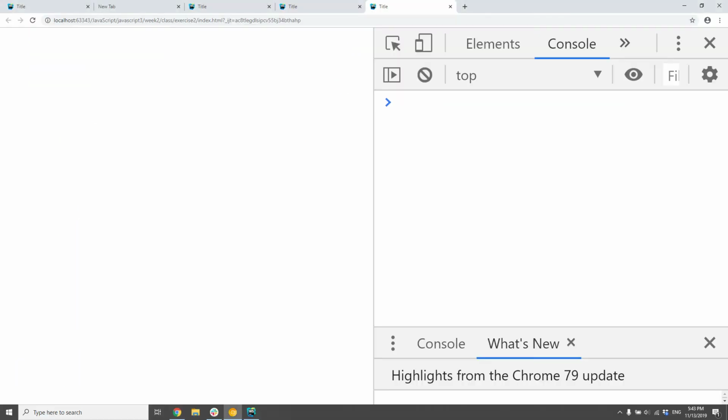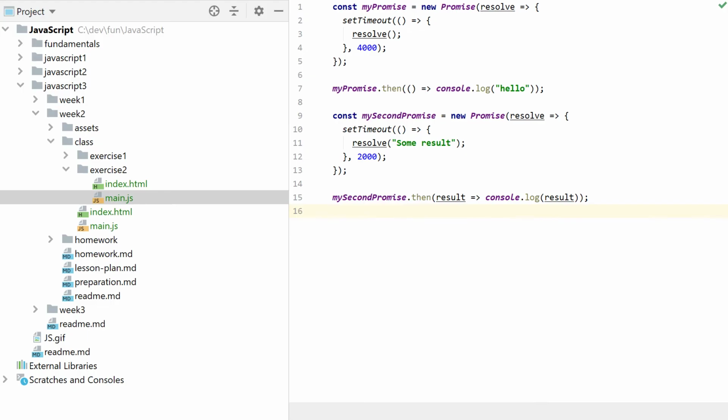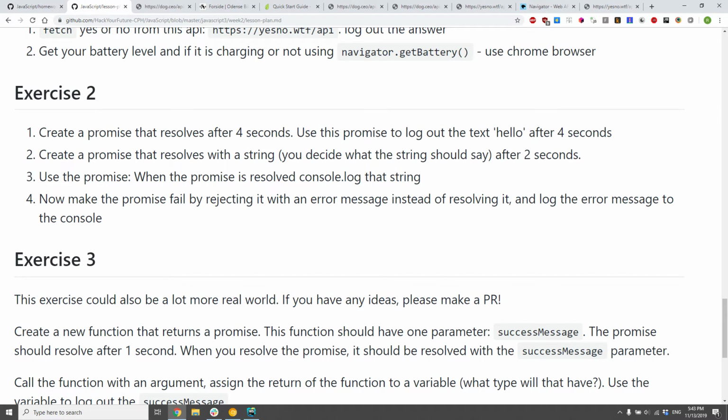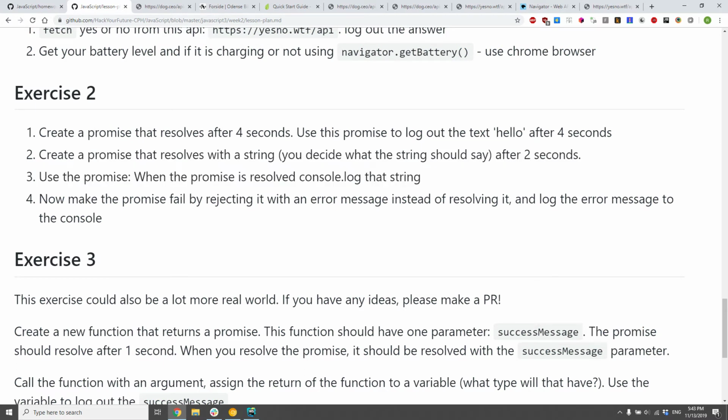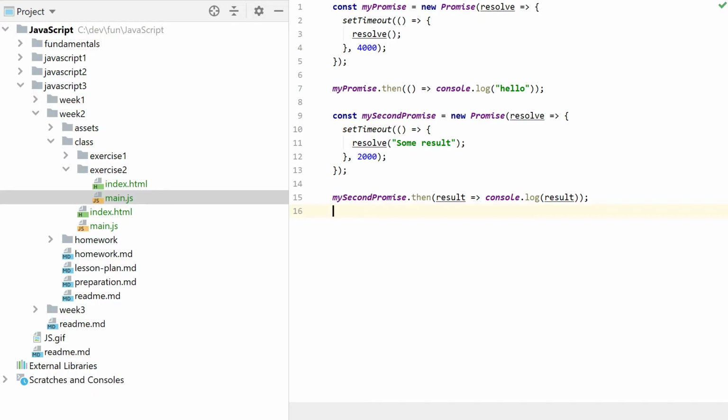and we wait. And then the fun thing here is that we get some result first, because that's only after 2 seconds, while hello is after 4. So the one we showed before, where we had this set timer with a changing time, that still happens with promises. And oh yeah, use the promise. We also did that. Now make the promise fail by rejecting it with an error instead of resolving it and logging the error message to the console.